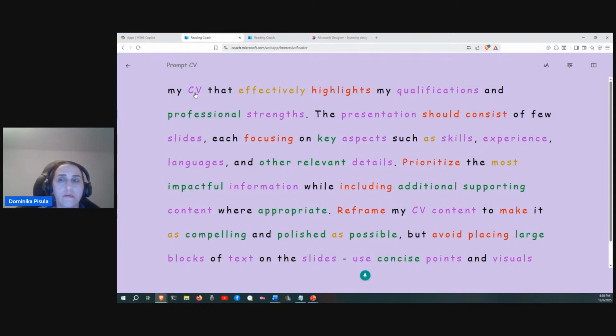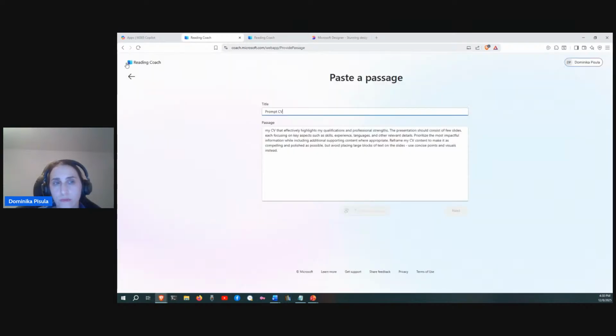And you can see Microsoft Reading Coach saved all the preferences which we have. So this is the prompt which we have, and we can record it, and we can check which words we are pronouncing incorrectly, and later we can practice it.